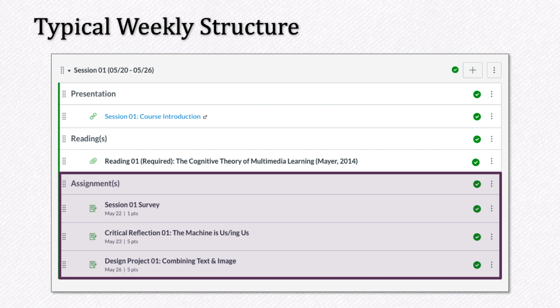Then finally, there's the assignment section of each session. Now, the assignment section will have a number of different things that you need to be working on, so pay attention. Just because the assignments are all in the same session, they may have different due dates, which you can see down underneath the title of each assignment. Watch those due dates, as you will have multiple things due in a given week.